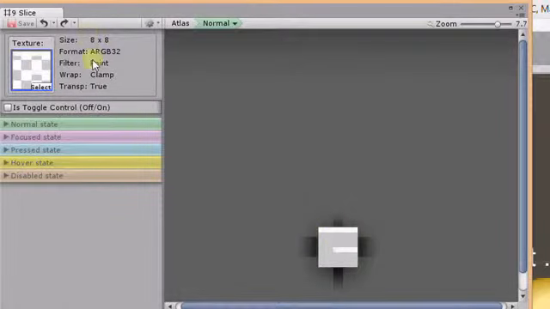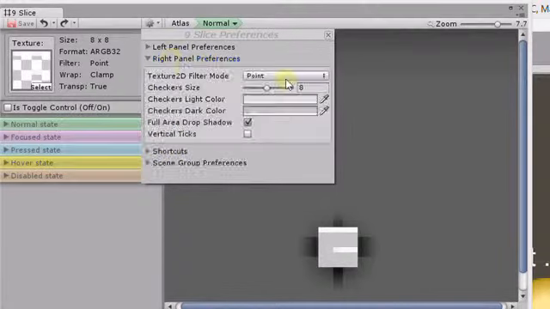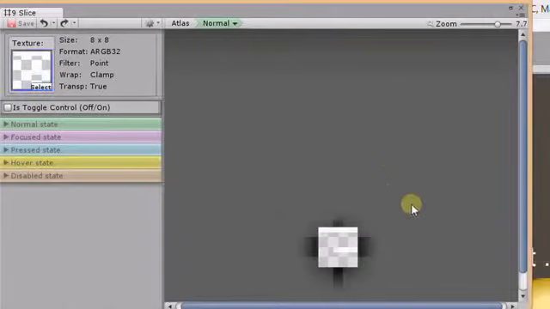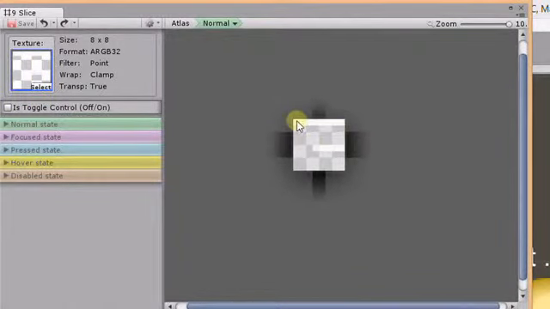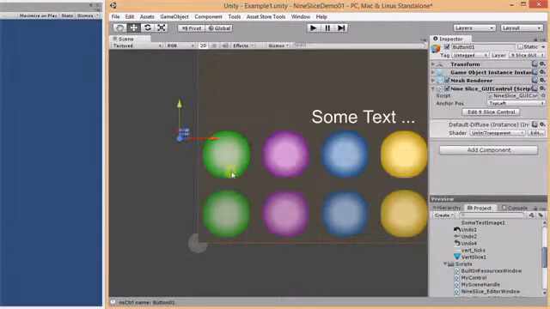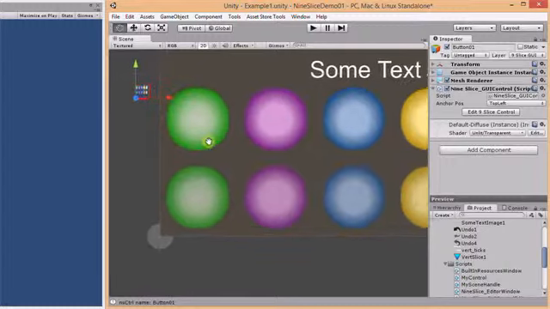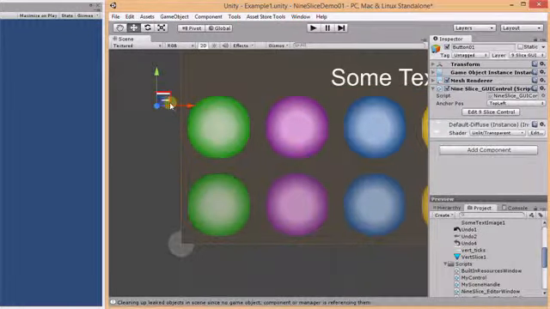You probably can't tell what the background looks like because right panel, checker size. Okay, now you can tell. It's a white line. So in the scene, that's what that looks like. If you guys click here, save. Okay, there it is.